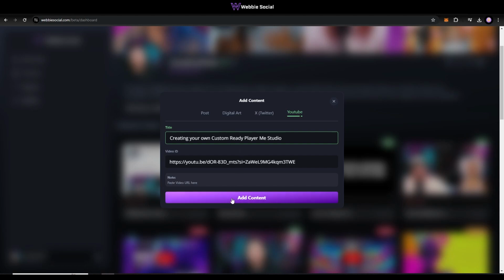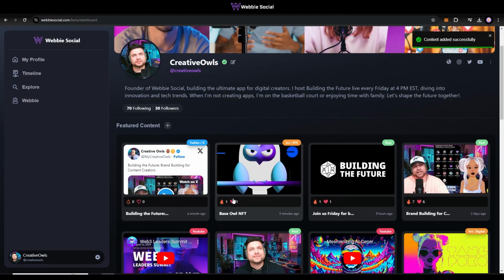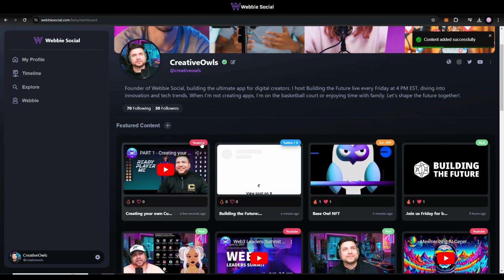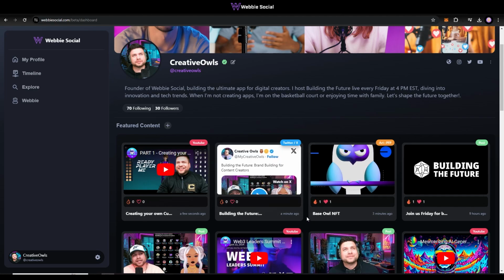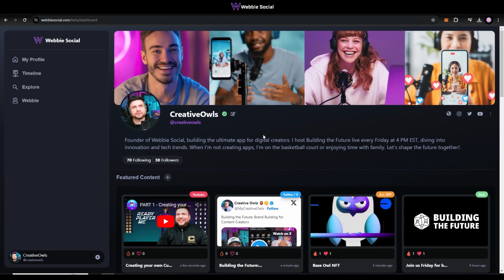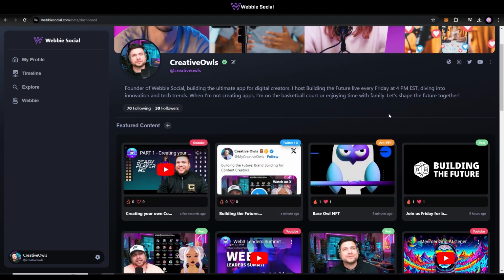Just paste that right in there and hit add content. Again, you'll get the notification. As you can see, there are different tags. So this will let people who are checking out your portfolio see all the different socials that you have, all the different artwork that you can create, whether it's a YouTube, Twitter, digital art, or a post.